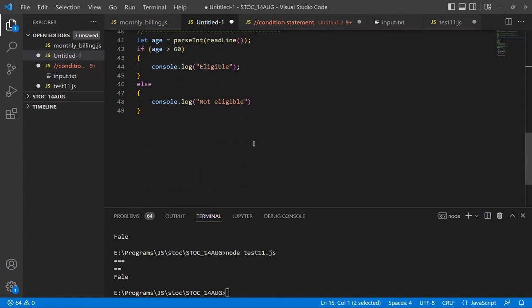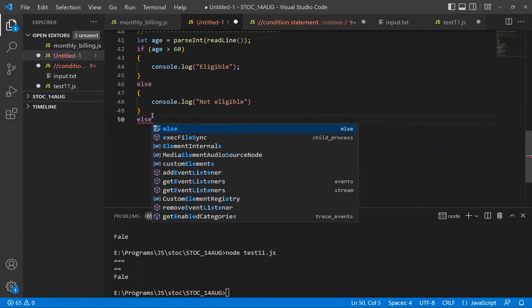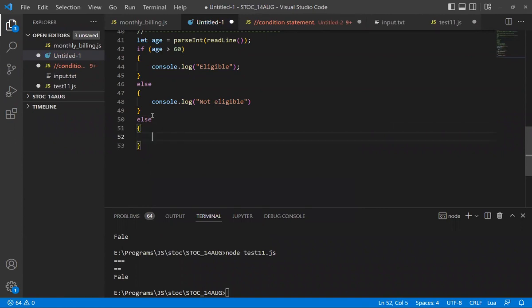Can we use two else statements? No, two elses also cannot come. One if and one else. I cannot write another else here. It is allowing me, but it should be else if. Let me see.